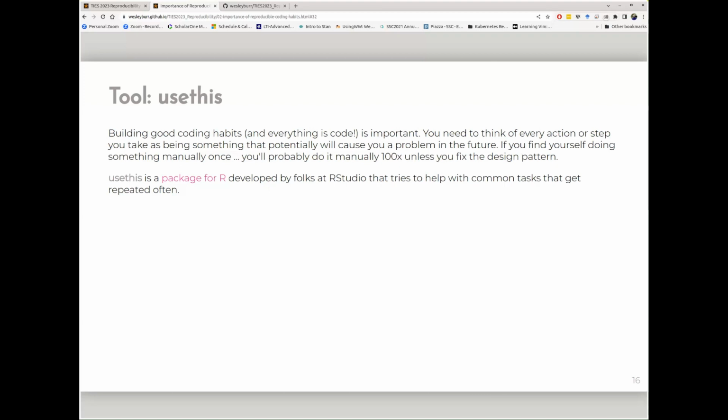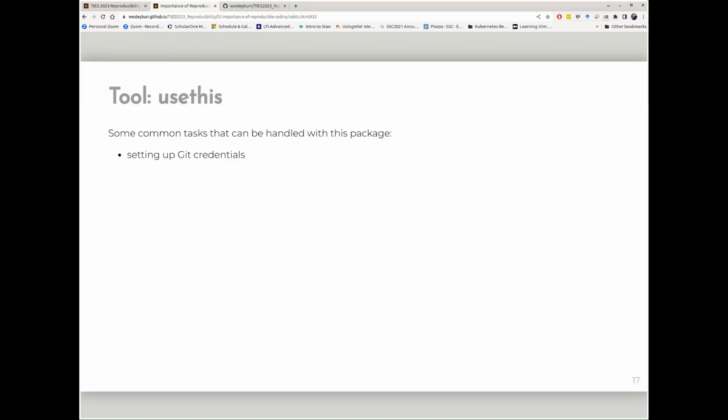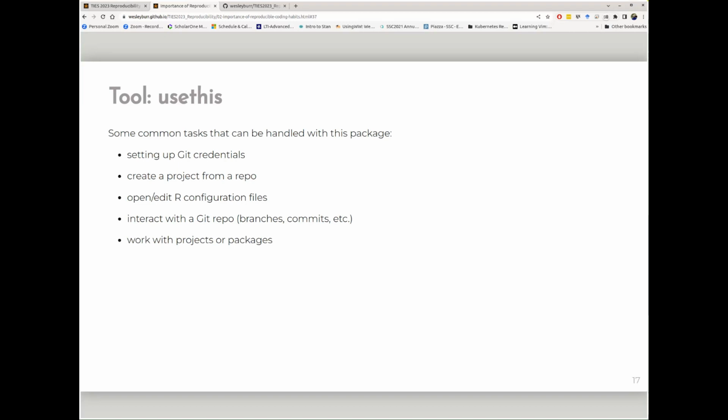So, some tools that you might want to consider using. First is a package called usethis. It is a package for R developed by the folks at RStudio. It has support for a bunch of common things like setting up a Git identity or a Git repository, pushing and pulling to Git, and so on. It's just a general purpose package that has lots and lots of practical tools in it. You can set up your Git credentials. You can create a project from a repository, open and edit your R configuration files, interact with a repo to branch and commit. We'll talk about what those words even mean in the coming material. Or work with projects, packages, and so on.